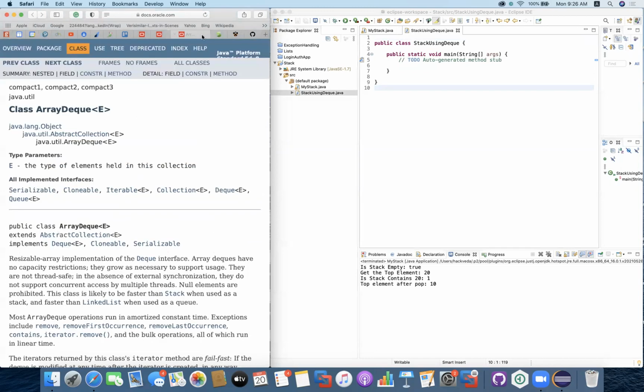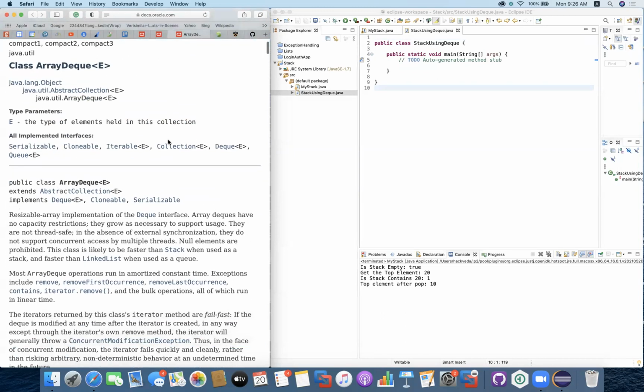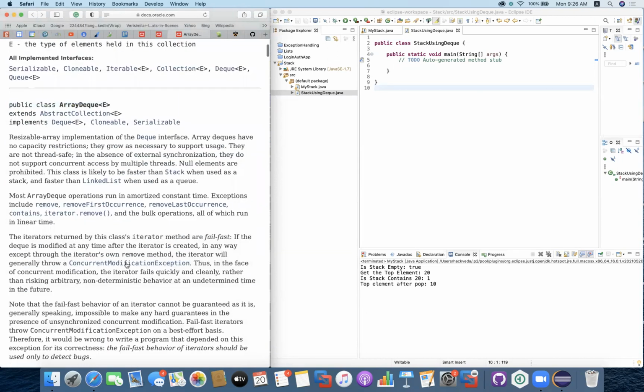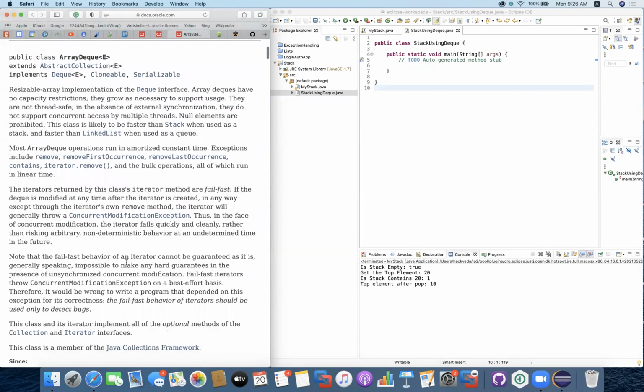Now, when it comes to the Deque, how are you going to use it? You're going to use the class ArrayDeque with an element inside it. And then you will be able to apply the following methods on it. The benefit of ArrayDeque is it is a resizable array implementation of the Deque interface. ArrayDeques have no capacity restrictions. They grow as necessary to support usage. They are not thread safe.